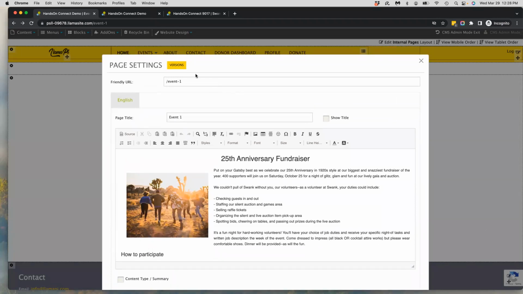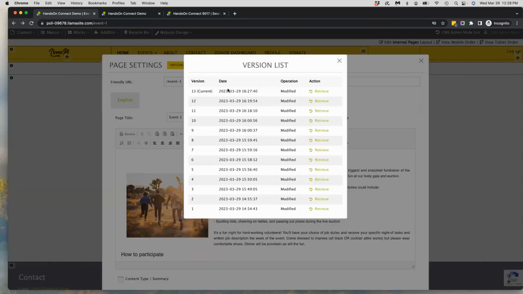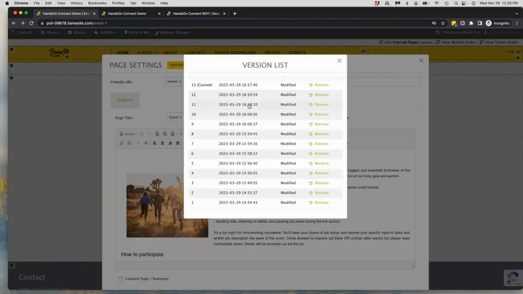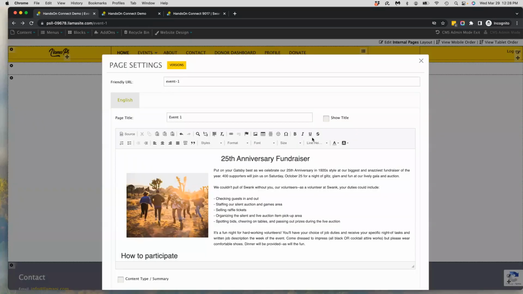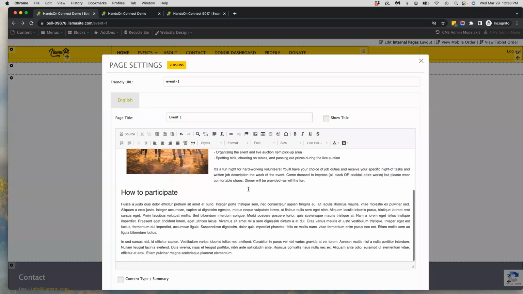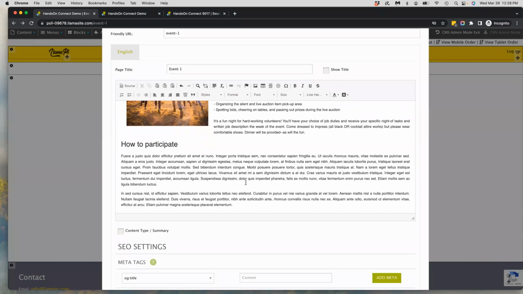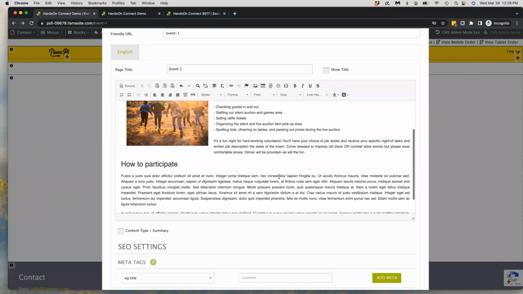Most of all our pages and most of our blocks have version control. So you can come here and it'll give you the last 20 versions that are available. So if I wanted to go back, you'll see the date it happened. So if I want to go back to this one, I just hit retrieve, and it will put that content as of that date in here, and I can start again from there.